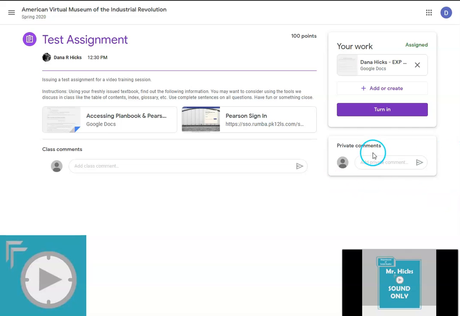Anyways, I digress. Private comments allows you to make comments to just the teacher that are attached to this assignment. Some teachers don't always necessarily respond to these right away. Like for one thing, I didn't realize this feature existed, for example.